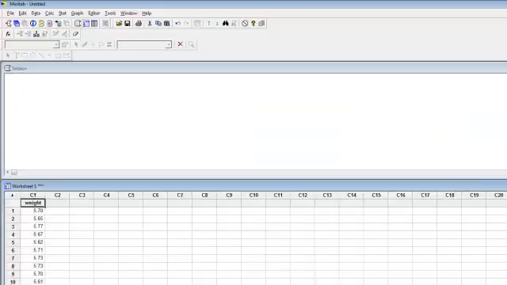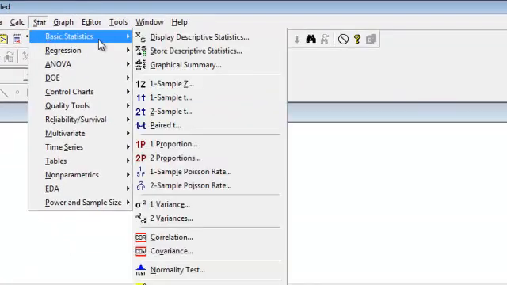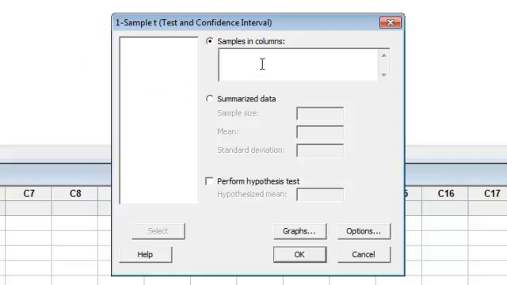Now let's run through our test in Minitab. I'm going to go to Stat, Basic Statistics, One Sample t. I need to click in Samples in Columns because I have my data. I'm going to select the column where I've got the data. We need to select Perform a Hypothesis Test. And for the hypothesized mean, I'm going to enter the value for mu up in the null hypothesis. That is 5.67.